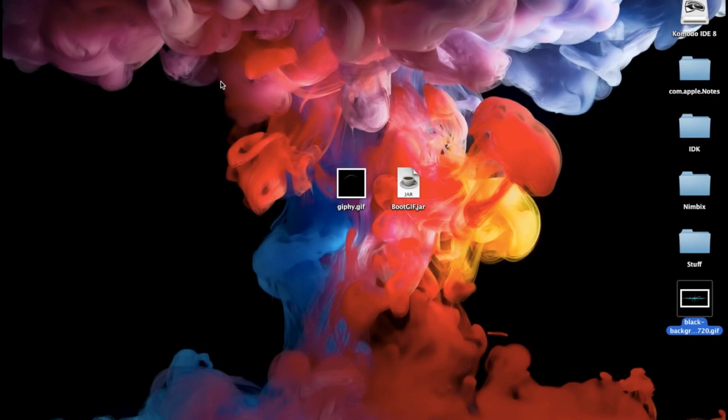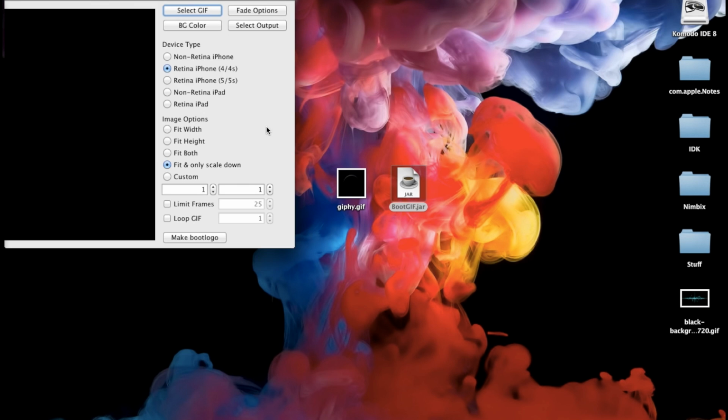Now once you have all that downloaded and installed, I went ahead and already found a GIF that I'm going to be using for my boot logo. You just go on Google, search for a GIF that you want to use, and I also have bootgif.jar right there saved on my desktop, so it's for easy access. So you can see all we need to do is open up BootGIF, and then once that opens up, you can kind of see how this is going to work.